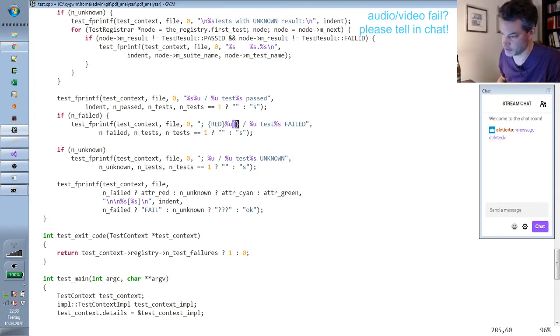Red, we would do back to normal and so on. Red, back to normal, something like that. We could actually then also print attributes into the string first.